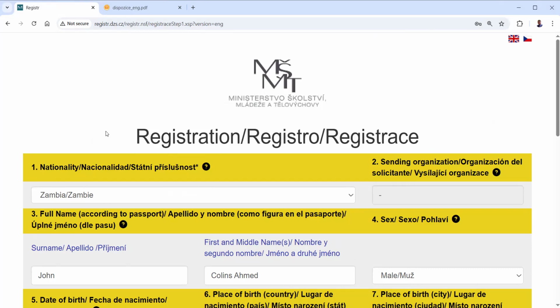Then also make sure that you have information regarding your primary school, your secondary school, your university education. Basically, if you're from one of these African countries, I think you're only eligible to apply for masters. But there are other nationals that are eligible to apply for bachelor's degree, and I think they have to speak the Czech language to some degree.